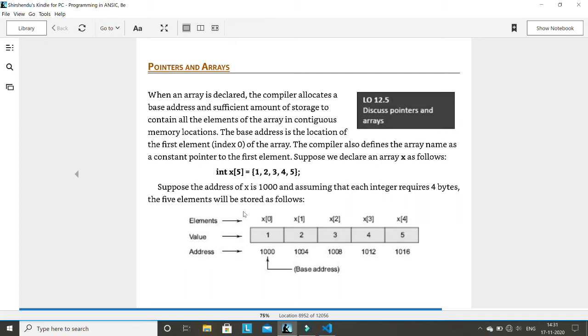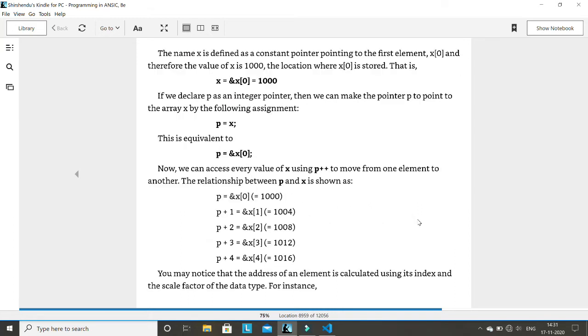And x is the base address. If this memory is starting from 1000, then x means 1000. If you write x, it means the base address of this array, which is 1000. So if x is the base address, then it is also the address of x0. The next element will start from 1004, because one element needs 4 bytes. So the next element is at 1004, x2 is at 1008, x3 at 1012, x4 at 1016. Now if this part is clear, then let us go to the next one.